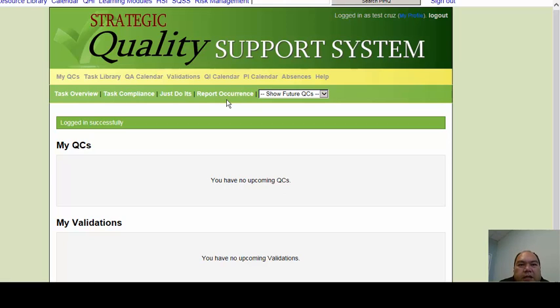Hello, everyone. Today we're going to talk about reporting compliments within SQSS. First, you want to go ahead and get logged into the SQSS, which is Strategic Quality Support System. You want to go into the function called Report Occurrence.